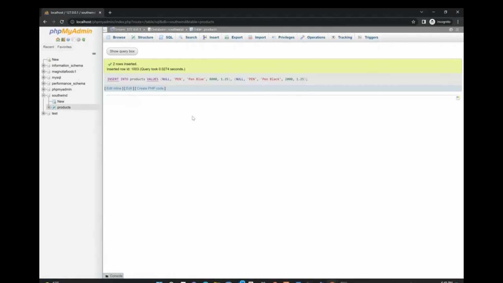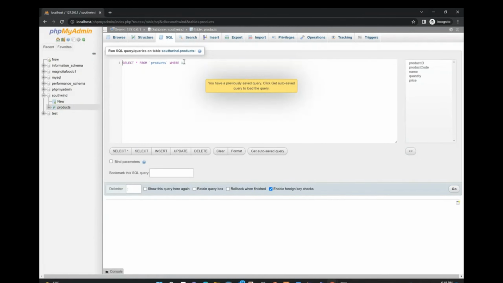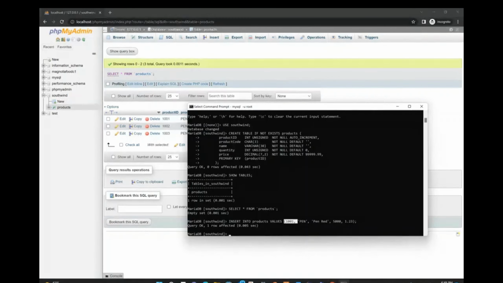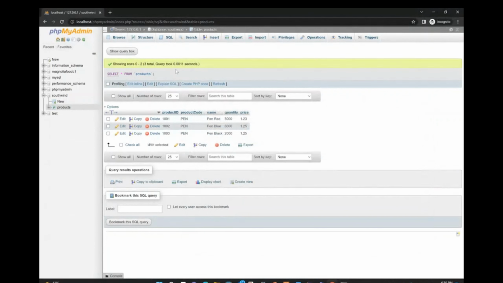Okay, now I have inserted two more rows. Now let's see everything that is inside the products table. Select star means everything from products. Now you see that I have three rows in the table, right? Previously, I didn't have anything. I added one row through the client and two other rows through the interface. All of them have the product code of pen, but they're different products. They have different quantities, different prices.